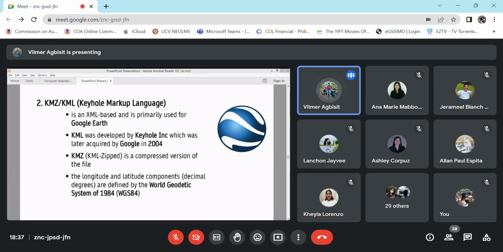Okay, yung XML-based and is primarily used for Google Earth. So, downloadable naman yung Google Earth Pro. Download nyo na lang. Free naman yun sa internet. Gagamitin natin yung Google Earth Pro. And then, okay. Sa KML was developed by Keyhole Incorporation, which was later acquired by Google in 2004. And then KMZ or yung KML zip.